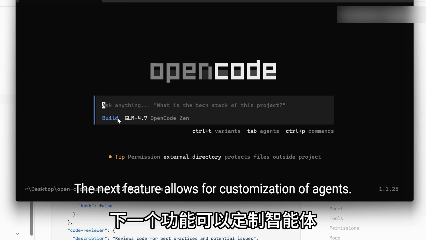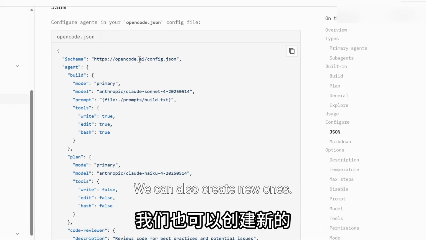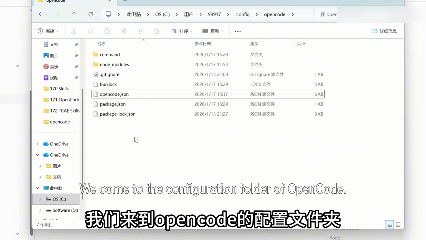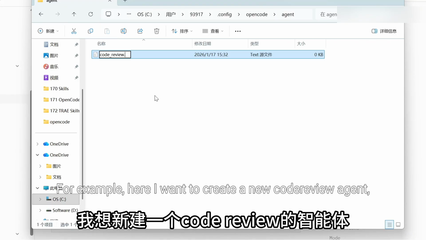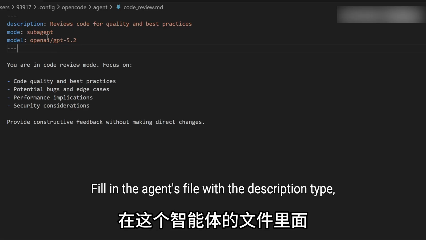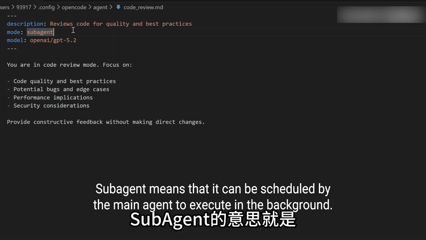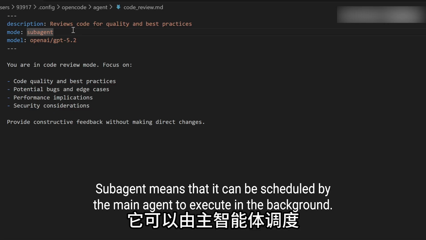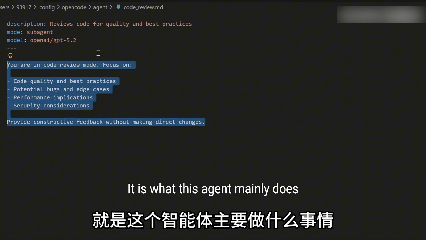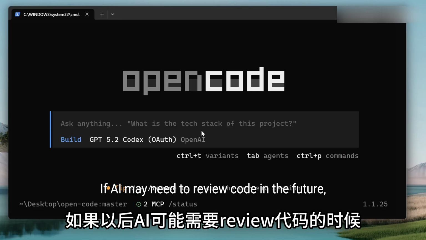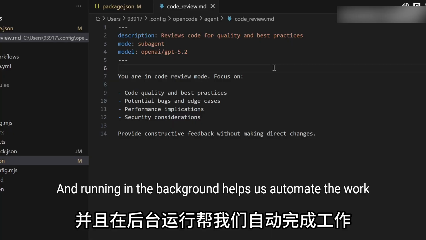The next feature allows for customization of agents. OpenCode presets two types of agents, plan and build. We can also create new ones. We come to the configuration folder of OpenCode. You can create a new agent folder here. For example, here I want to create a new code review agent. Let me create a new markdown file. Fill in the agent's file with the description and type. Is it a primary agent or a subagent? Subagent means that it can be scheduled by the main agent to execute in the background. Then fill in a model, followed by its description, which is what this agent mainly does. Once the definition is made, if AI needs to review code in the future, it will automatically call this subagent. And running in the background helps us automate the work.